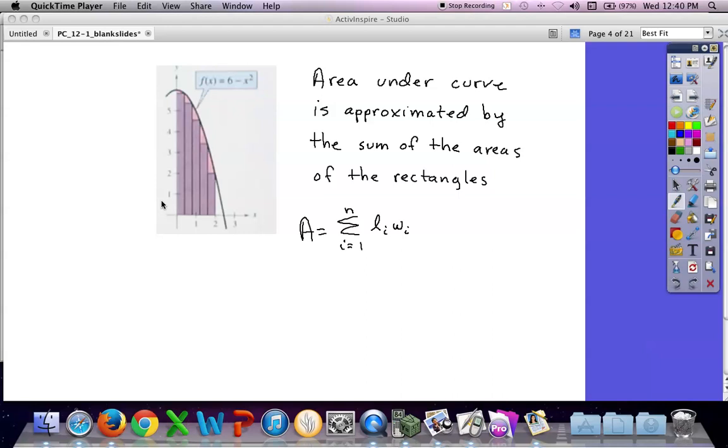We would like to be able to find the area underneath a curve, which is not a regular geometry shape. I mean, we know how to find the areas of squares and circles and rectangles and trapezoids and all that kind of stuff, right? But if you're looking at this curved shape here and you wanted to know the area underneath that, we don't have a formula for that.